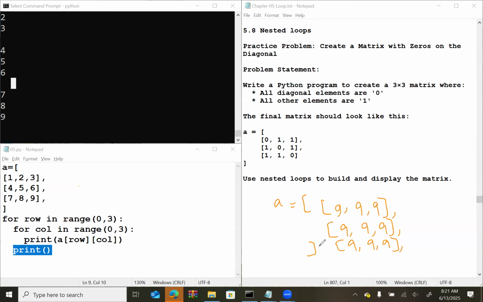Now you have to make a loop like this one. Because it's 2 dimensional, you need a 2 for loop. Make sure that on this location you change the value to 0. For the next location, you have to make it 1. For the third location, you have to make it 1. Again here, 1, and then 0, and then 1. Now, how can you do that? That is up to you.